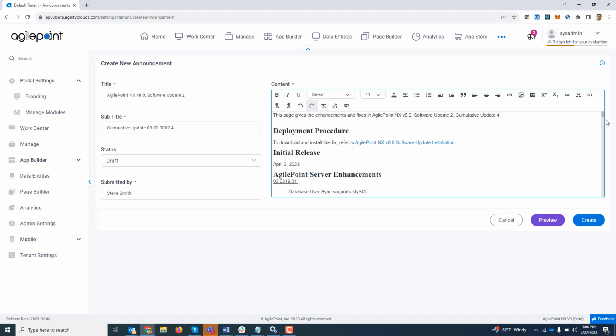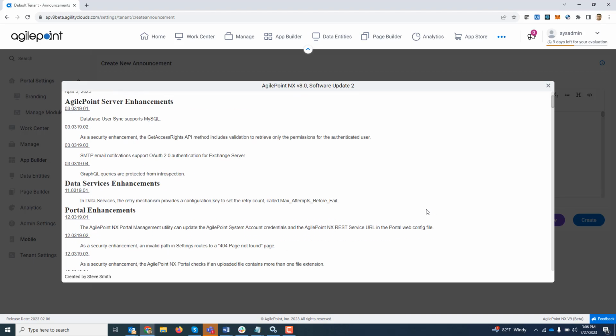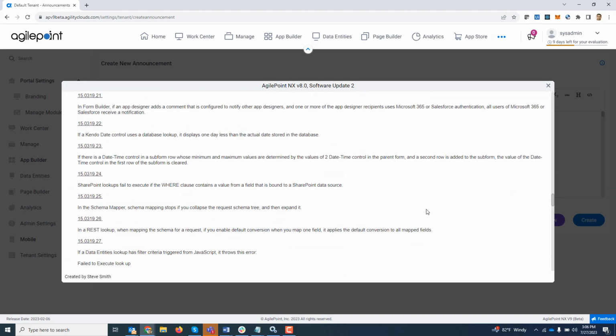And as you can see, it has carried over all the formatting. I can use any of these formatting options. And once I'm happy with the content, I can just do a quick preview. This is how it would appear to my users. I can see the entire content.